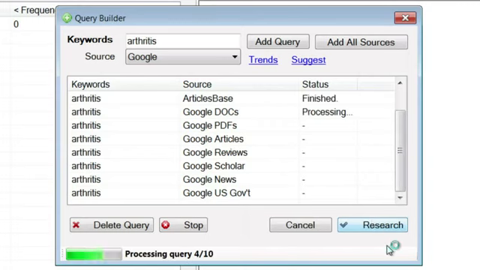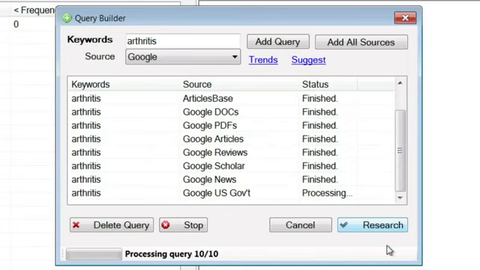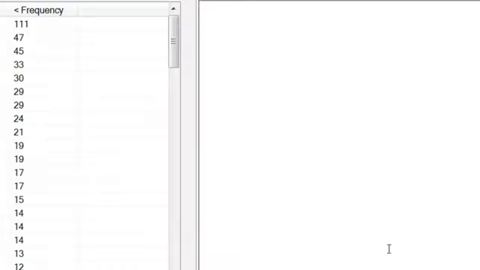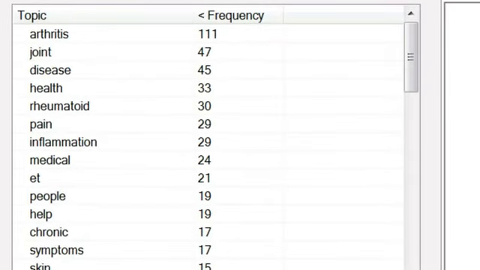You can configure Instant Article Wizard to get up to 300 pages of research per source. Now see how fast it's getting all of those pages? Instant Article Wizard is extremely fast at everything it does, and so your research gathering is very quick. Now once you've done the research, Instant Article Wizard automatically breaks that research up into topics that appear frequently inside the documents. For instance, of course arthritis is going to show up because that's my primary keyword, but then we have joint, disease, health, rheumatoid, pain, inflammation, and so on. Very useful for breaking up your article into subtopics or paragraphs.